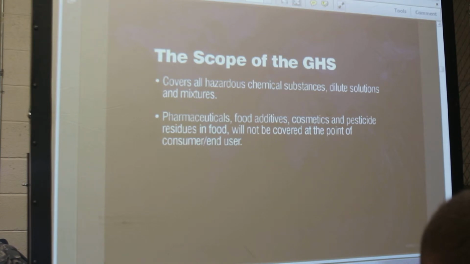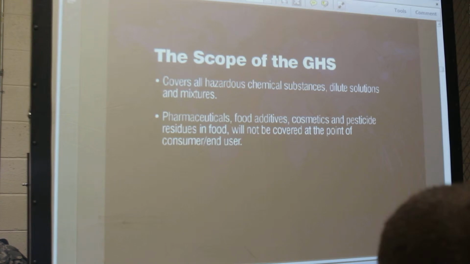The scope of GHS covers all hazardous chemical substances, pollutants, and mixtures. Pharmaceuticals, hazardous cosmetics, and pesticide residues in food will not be covered at the point of consumer or end use.